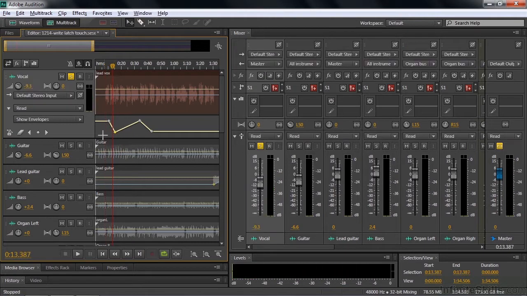That's read. But if I go to off, which is not the default view, then any changes you make will be visible, but Audition will ignore them. It'll ignore them during playback, and it'll ignore them when you mix this thing down. But at least you get to see them.